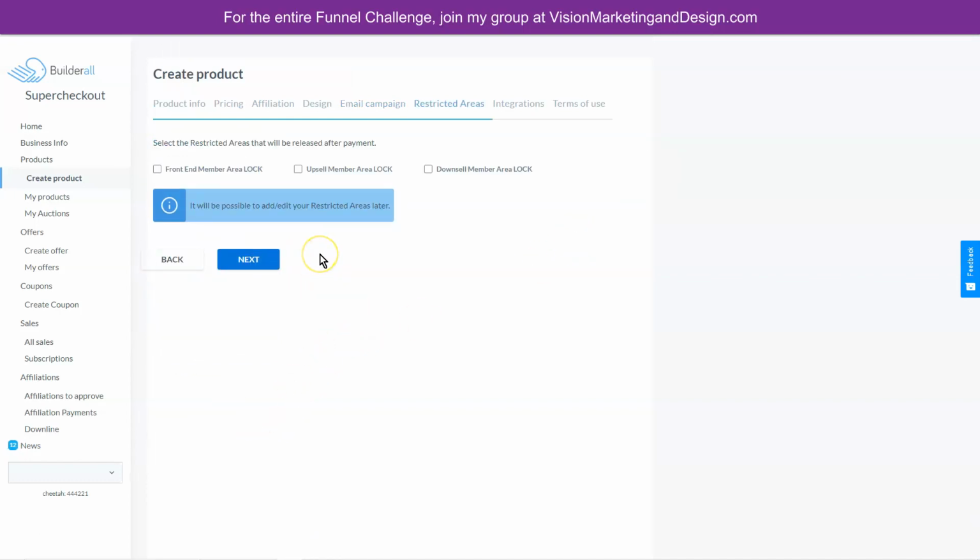Now, since this is the front end product that we are creating right now, we want to release the front end member area lock because this is the front end product. Okay, so we'll go ahead and select that. So after they have purchased our front end product, this is going to release the front end member area lock. So let's go ahead and click Next.